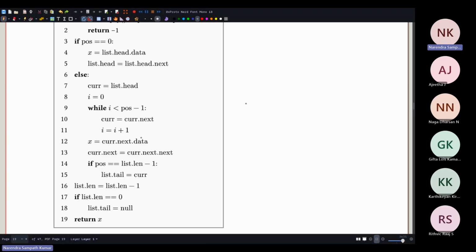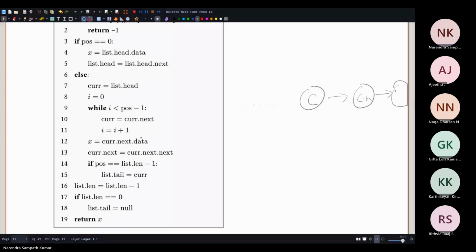Now what you do is, you have a bunch of elements. You have C dot n, another element, C dot n dot n. You're removing this, creating this. So this middle element is deleted.